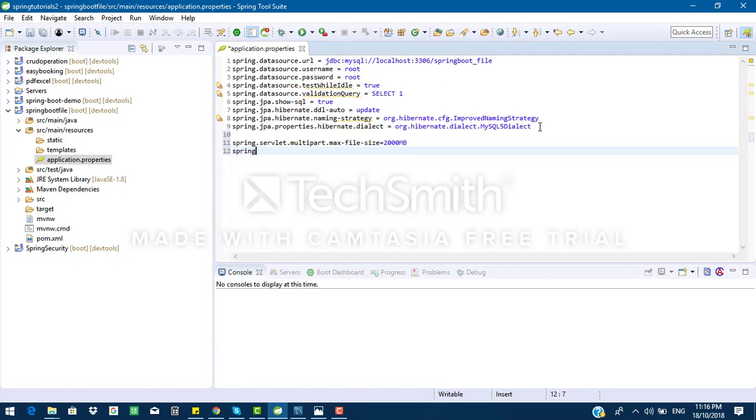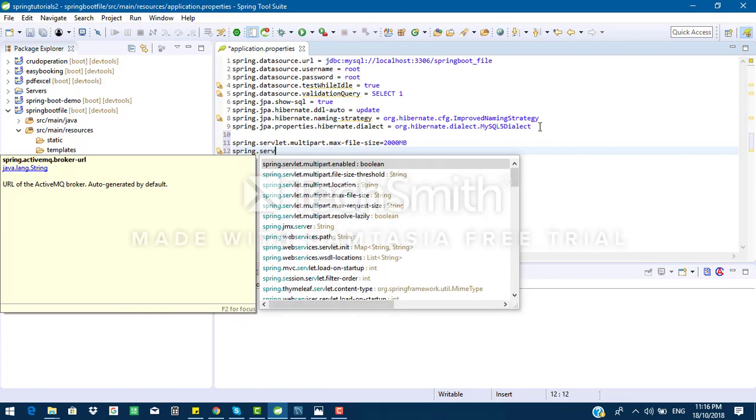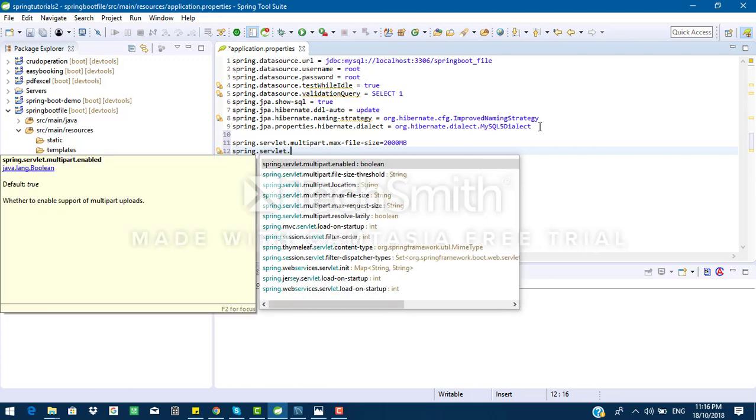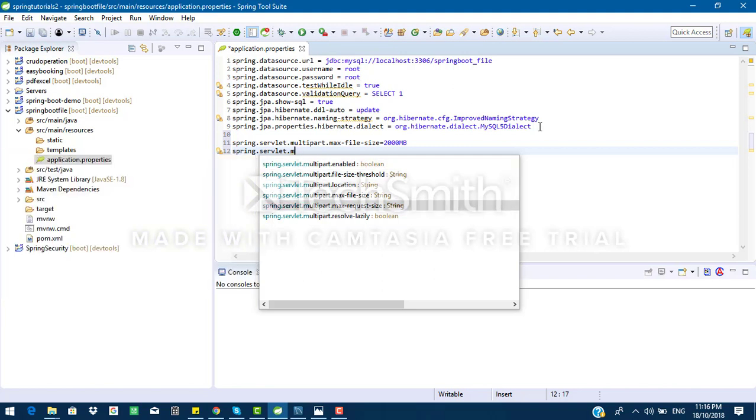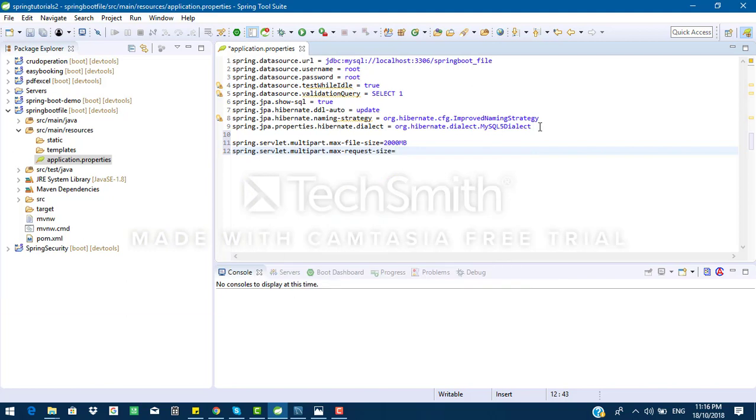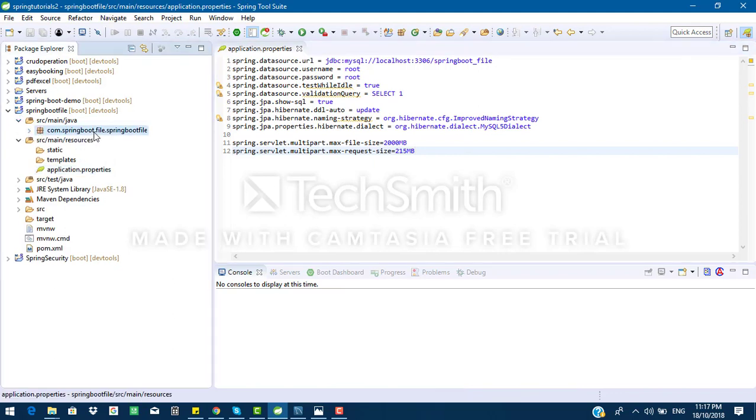Next, I am going to add one more configuration: spring.servlet.multipart.max-request-size. Max request size I have given 250 MB. For one time request, if you enter more than 250 MB, it will show an error. So configuration is done. Now I am going to add my controller. First I am going to create the controller.